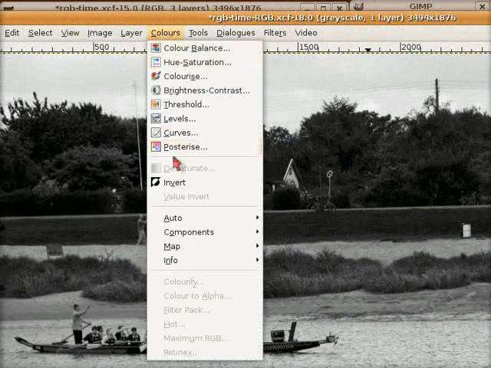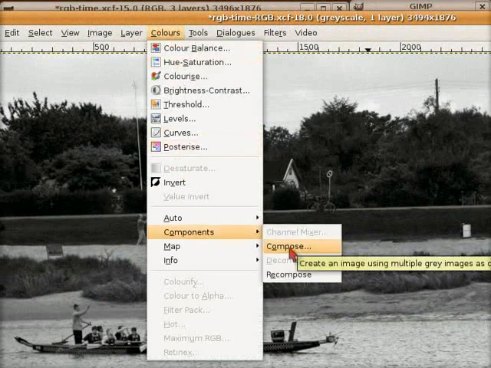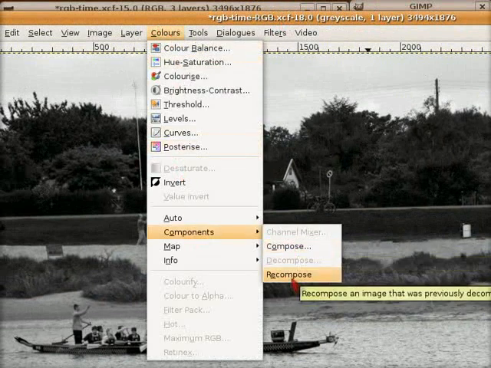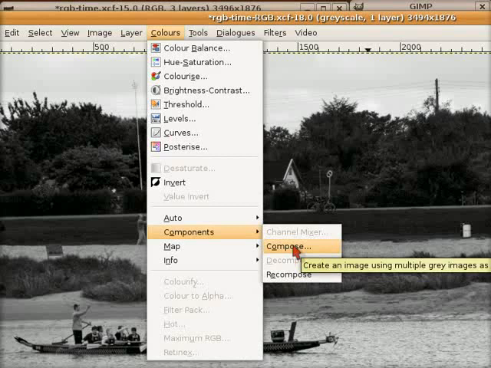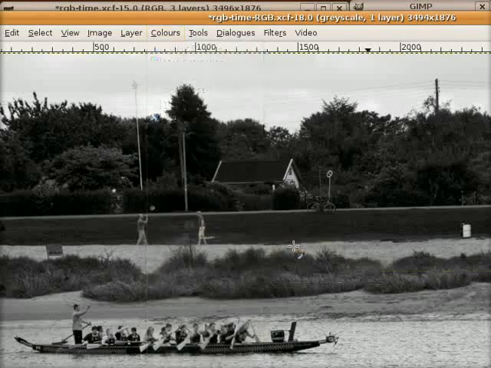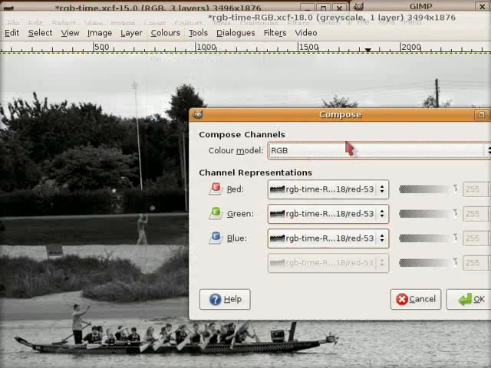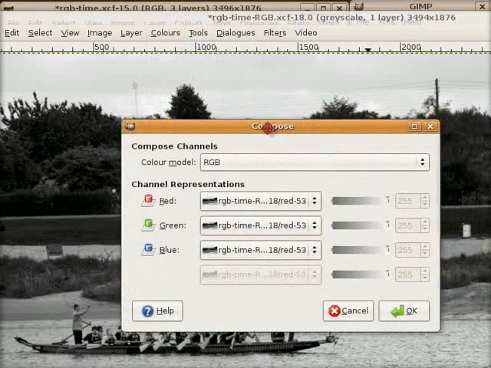colors, components, compose, not recompose, because I don't have all these images. I've lost some of them. And I can here click on compose, RGB, and now I have to look.